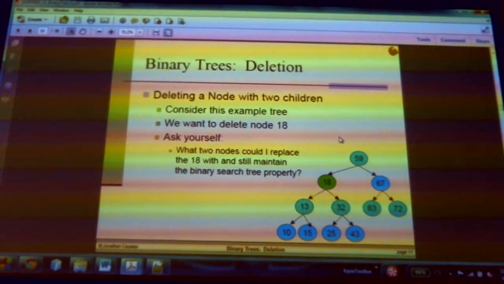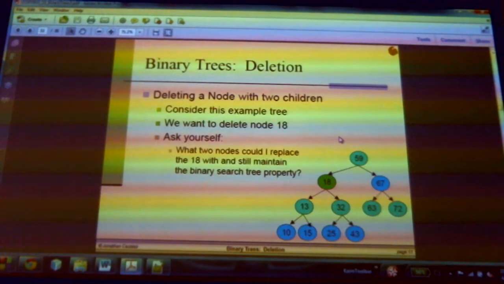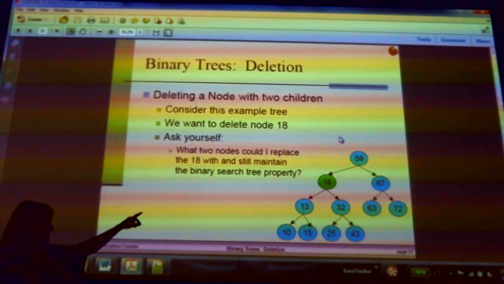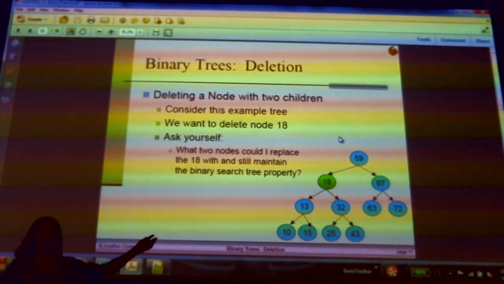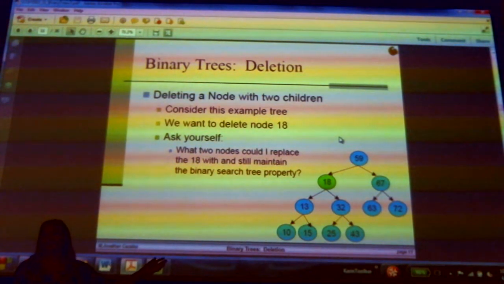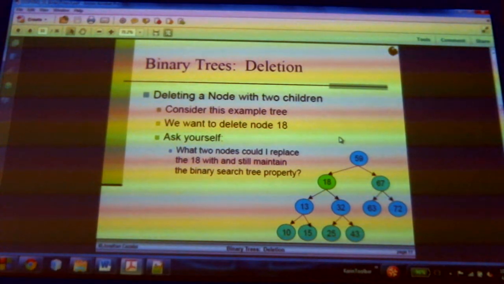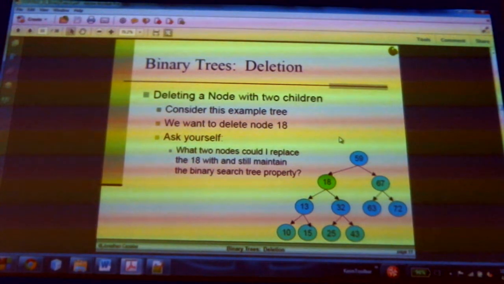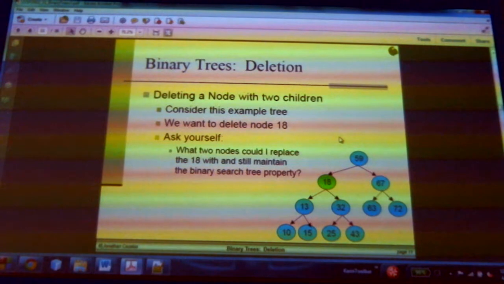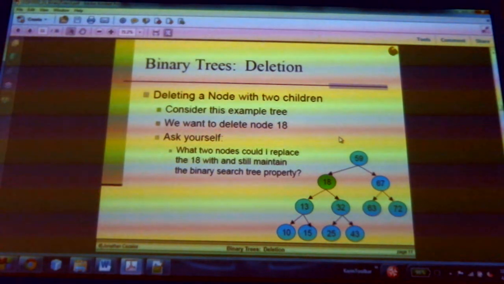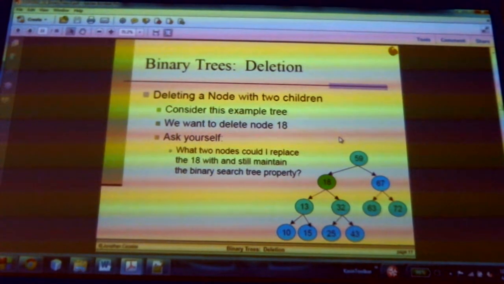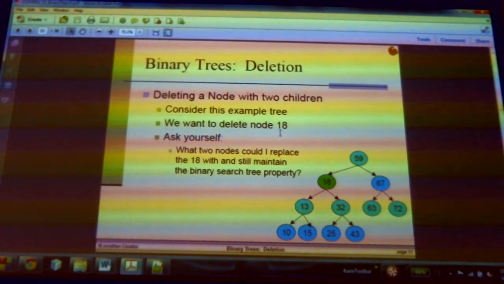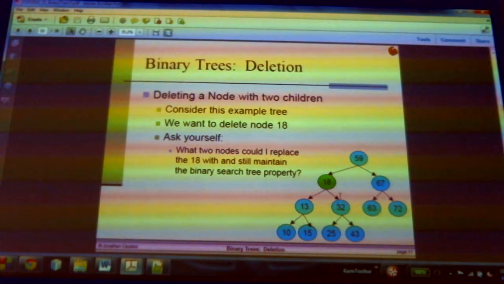Deleting a node with 2 children. So now, this one is the most difficult one. We want to get rid of 18. But 18 has a left and a right. So like, holy crap, what are we doing with that one? Okay? What do you think we would do with it? So, I heard someone say move the 13 up and somebody say move the 32 up.